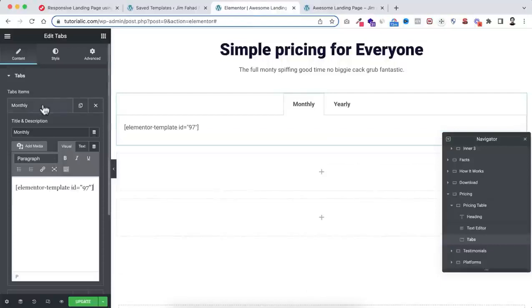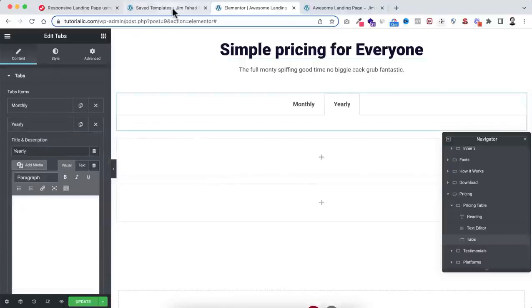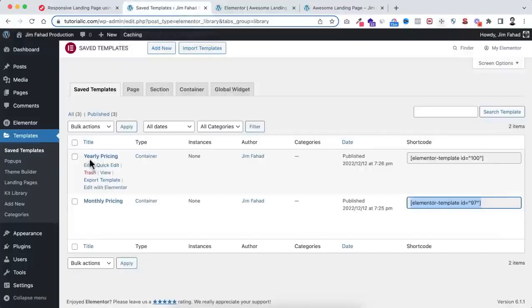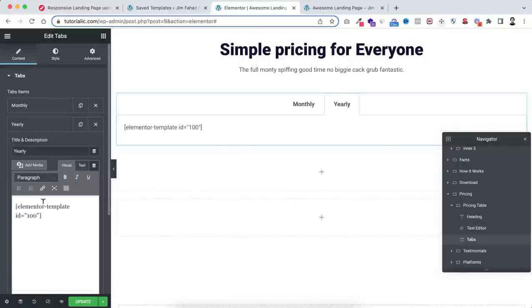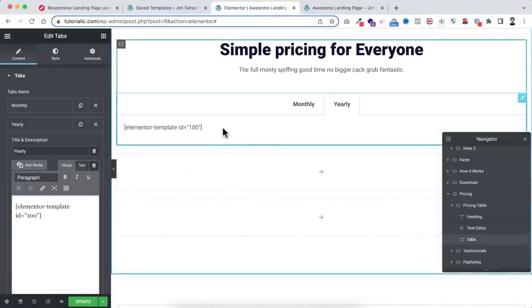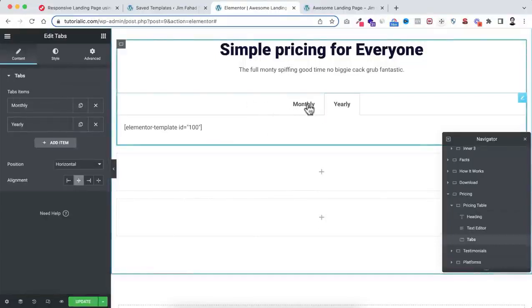Let's now minimize the monthly and open the yearly. Again, just remove the default text from here. Go inside our WordPress dashboard. From here, you see this is the yearly pricing. So just copy this shortcode from this place. Let's copy it, go inside Elementor and paste the shortcode here. Now within the tab, you can only see the shortcodes, but on the real browser, you can see the pricing tables. I'm showing you that very shortly, but for the moment, I just wanna design these tabs.